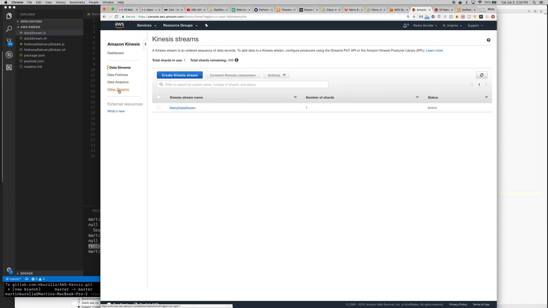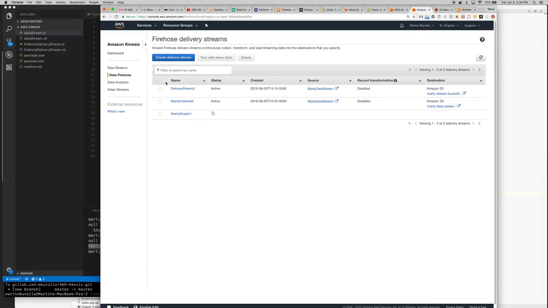And then video streams is another Kinesis service that allows you to upload streaming video and then process that in some sort of way. I'm not too sure on this stuff. But basically, the data streams is the Kinesis stream, the under the hood type stuff, and firehose is the actual delivery mechanism that gets your data from point A to point B.